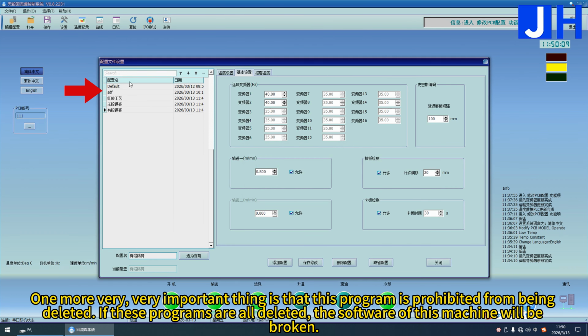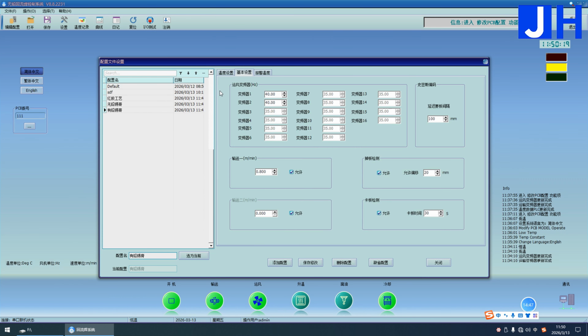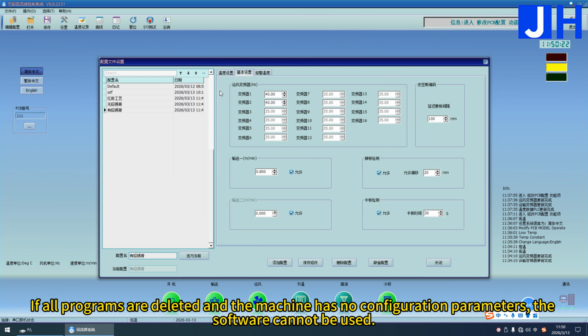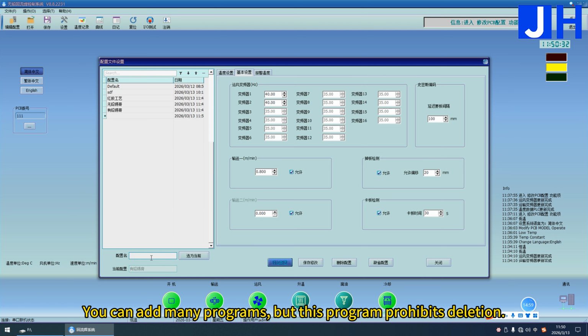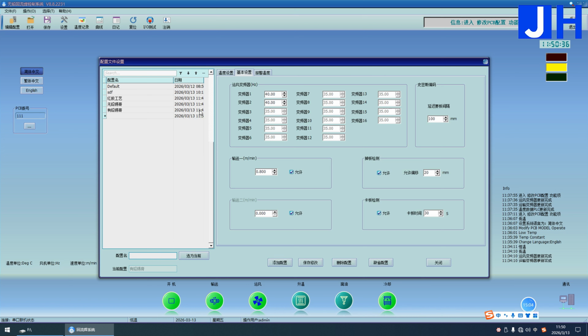One more very important thing is that this program is prohibited from being deleted. If these programs are all deleted, the software of this machine will be broken. If all programs are deleted and the machine has no configuration parameters, the software cannot be used. This is very important. Do not delete this program. You can add many programs, but this program prohibits deletion.